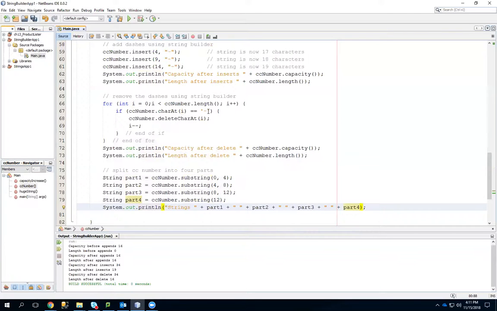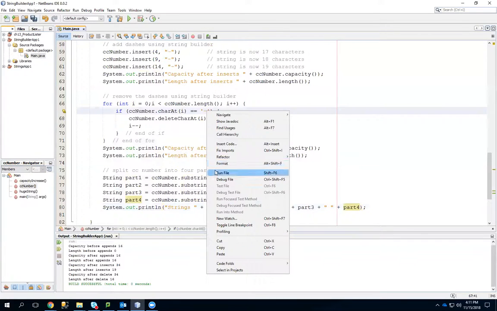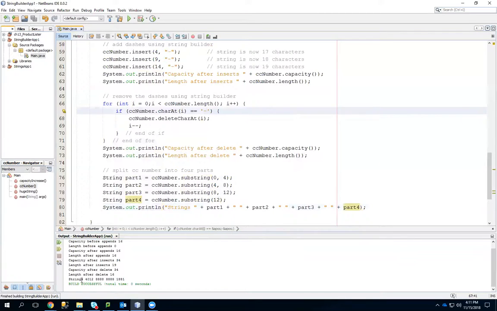So let's run this. Our CC number section should be pretty well done. We've looked at putting it all together, inserting special data into specific positions, and then extracting it all back out. And there's our strings. Looks good. We've got our different 4-digit strings.